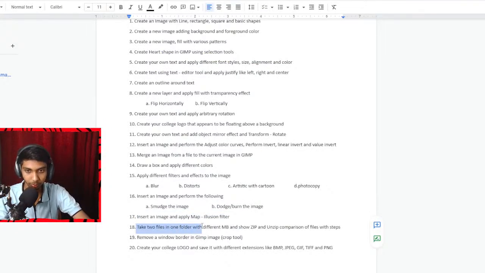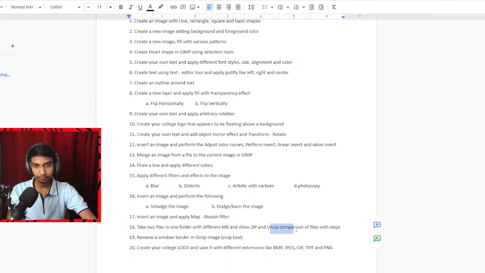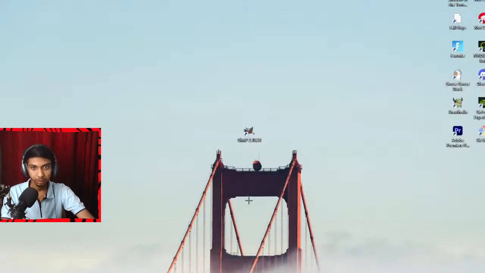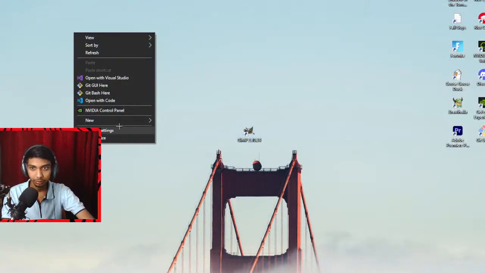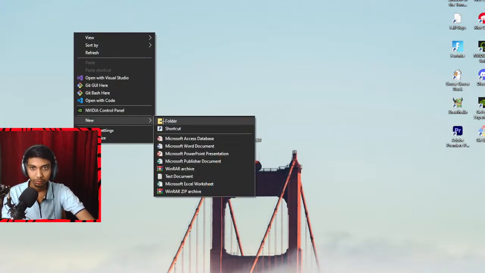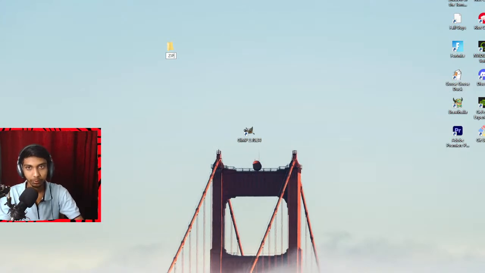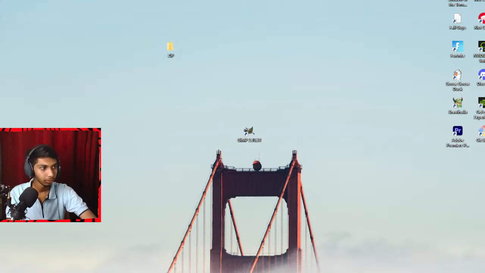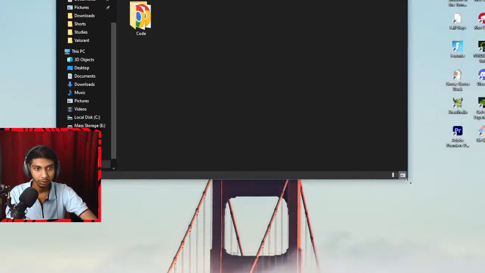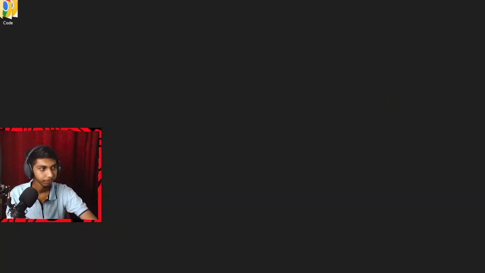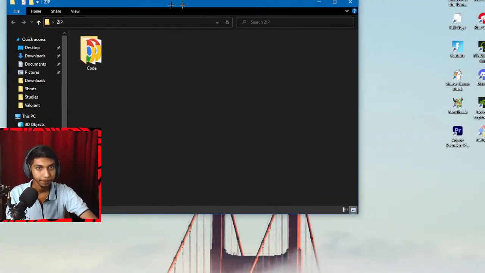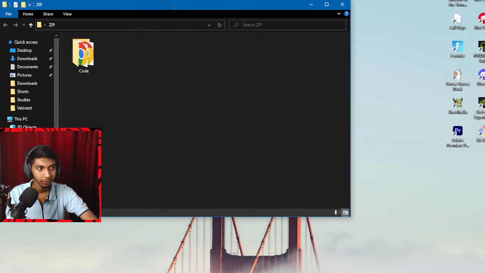Take the new question. Take two files in one folder with different MB, zip, a comparison. For this one, we need to go here. I'll create a new folder. Folder zip. Okay. We'll move my codes into this. Move into zip. Now we have the folder open right here.